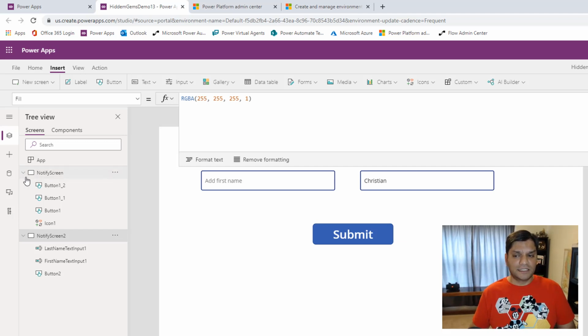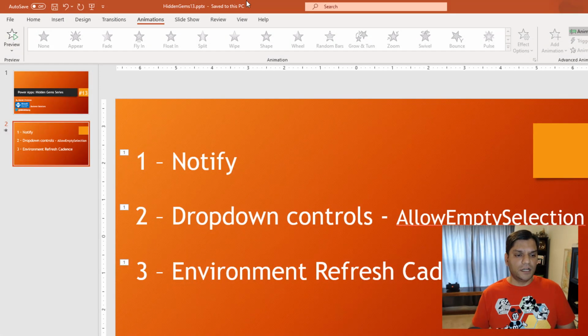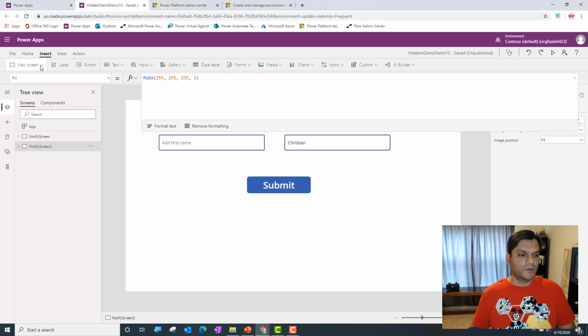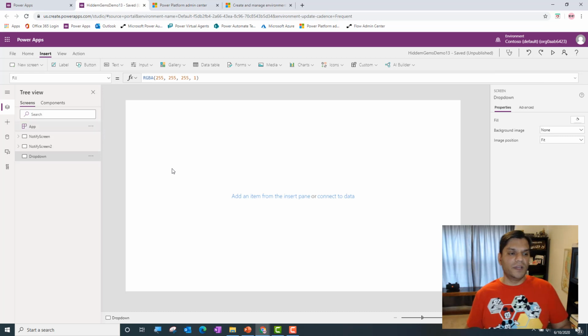All right, the second one that I want to show is the drop down control. So I'm going to come over here now, and I am going to create a new screen, and I'm going to call that drop down. Now in the drop down, the first thing I want to do is go ahead and get a drop down from my SharePoint list connector.